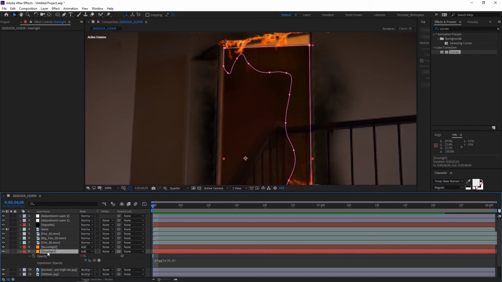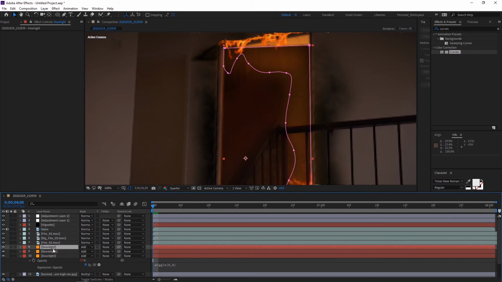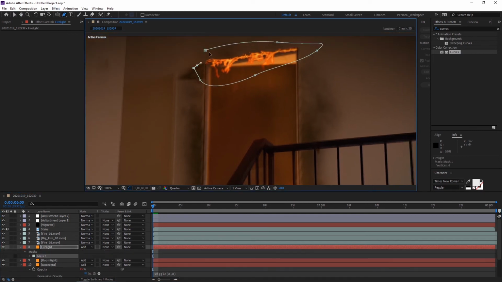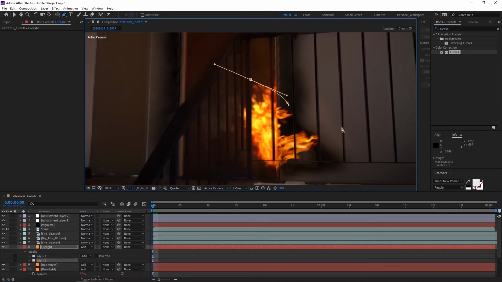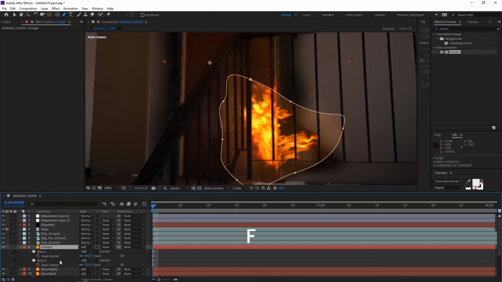Then we're gonna go ahead and select the door light layer and hit Ctrl D to duplicate, and then we're gonna move it above the room light, and this one we're gonna rename to firelight, and press M, and then we're gonna delete this mask, and then let's create a rough mask that would best describe the brightness of the fire. So it's somewhat like this. It doesn't have to be precise, and then press F and then hold Shift to select both of these, and then we can just increase the feather to about this.